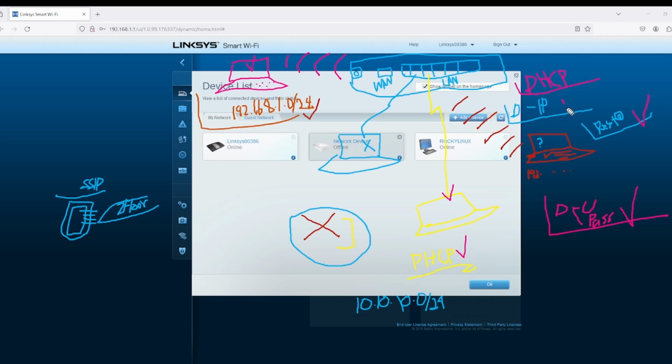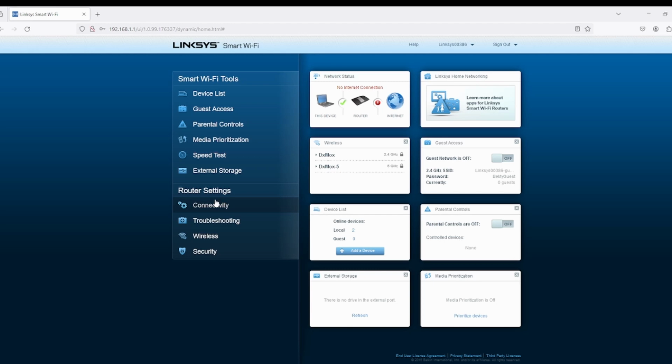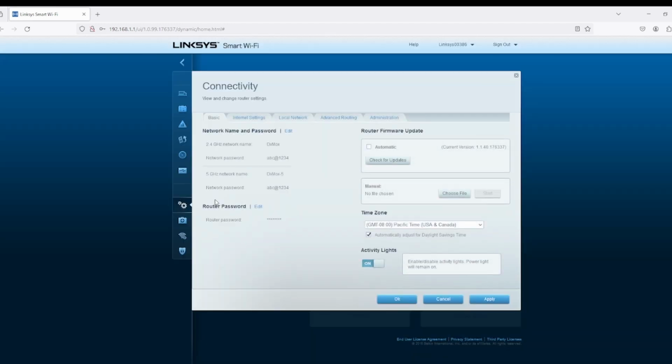Now what we're going to do is change the default IP. We don't want the default IP. So in order to do that, we're going to change the range of IP. Close this one, come to connectivity. I'm not here to promote this product. You can find it in many places how to change the DHCP and so on. Internet setting. So we have done this portion. If you have updates, I don't want to go into these details. Of course, time zone does matter.